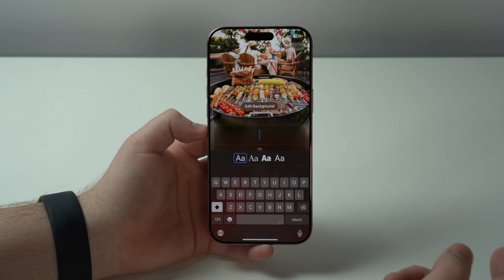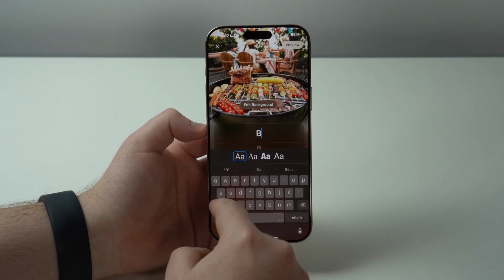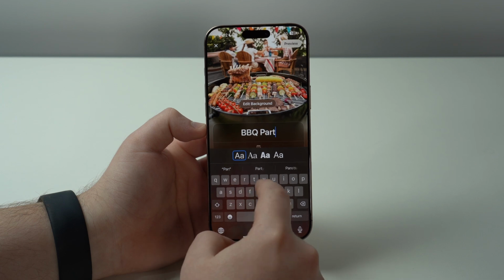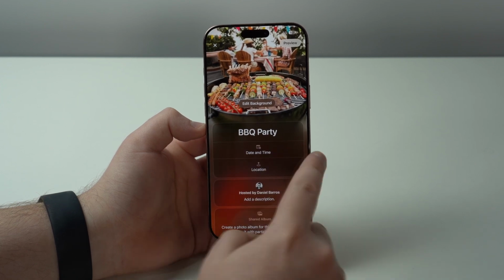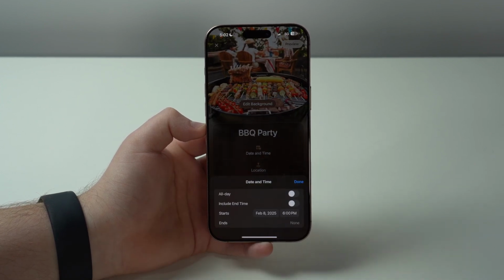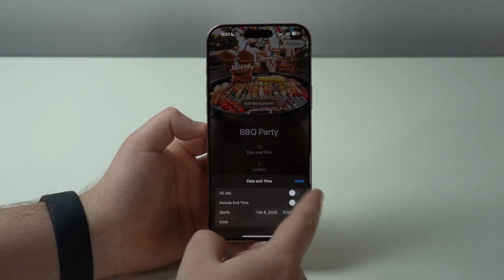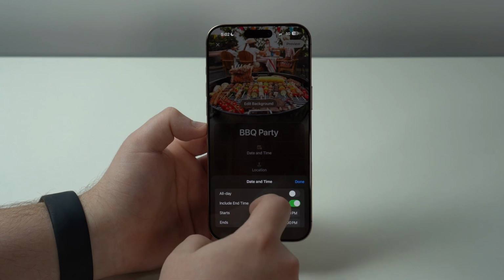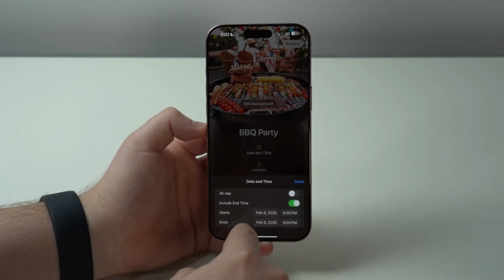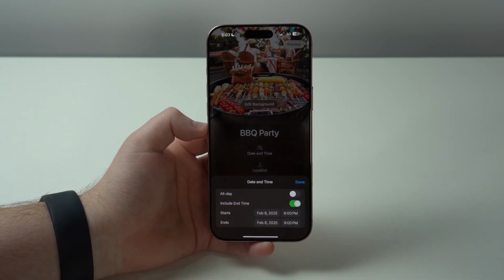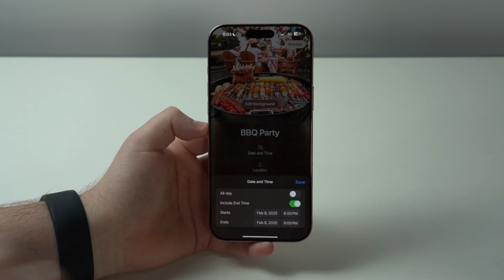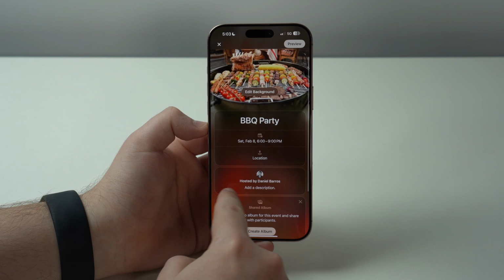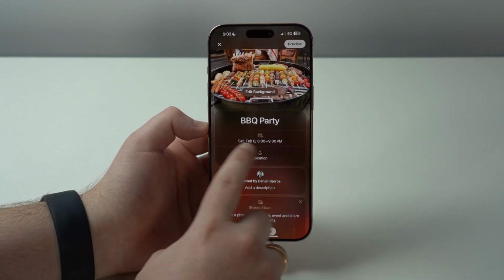Let's put an event title. It's going to be barbecue, so BBQ party, all right? So barbecue party. Great name. So return. Right here you can set a date and time, naturally super important. You can set a full day event, or you can include end times if you want to. So for example, here it's going to be on February 8th, 2025 from 6 p.m. to 9 p.m. A very short party if you ask me, but let's go with its suggestion. So let's tap on done. It's going to be hosted by me. We already have the time, right?